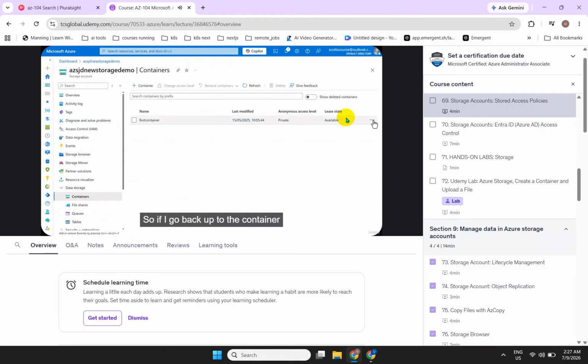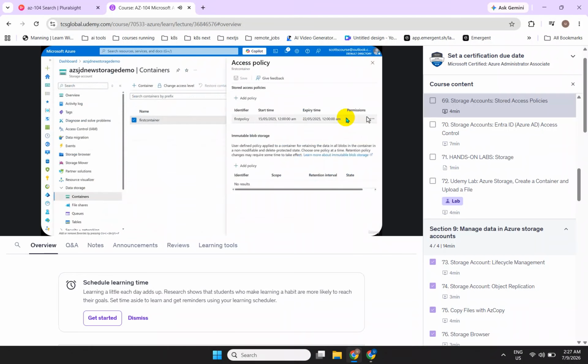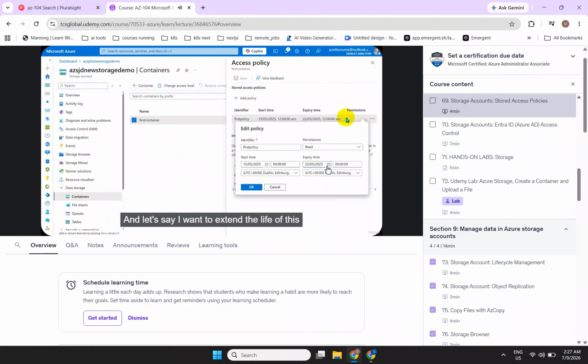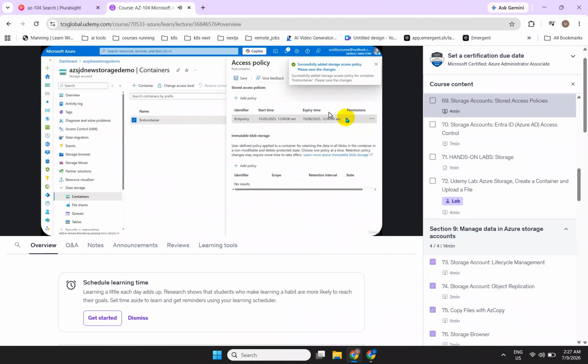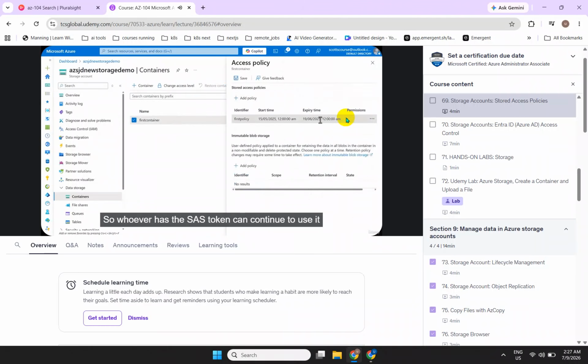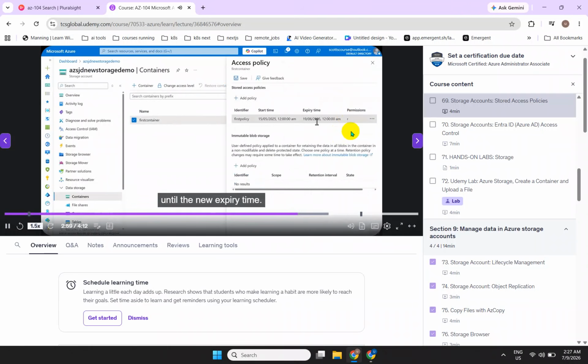So if I go back up to the container and I go look at access policy, I can either delete the policy or edit it. And let's say I want to extend the life of this for a few more weeks. So now the permissions, again, have been embedded in the policy. So whoever has the SAS token can continue to use it until the new expiry time.